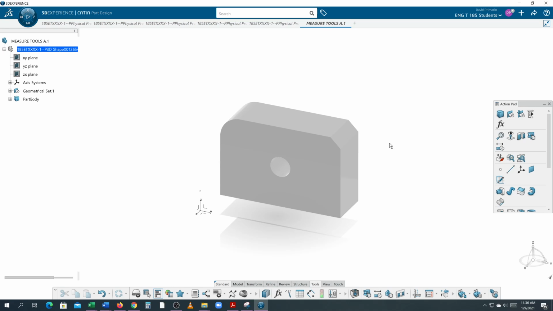Okay, so you're going to learn 3 commands. One is measure item. Measure item is to measure a point, line, circle, surface, an individual element. Measure item is when you're going to pick one element, whereas measure between would be for selecting more than one element.